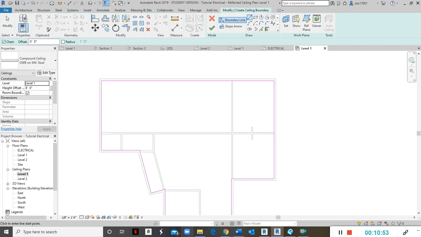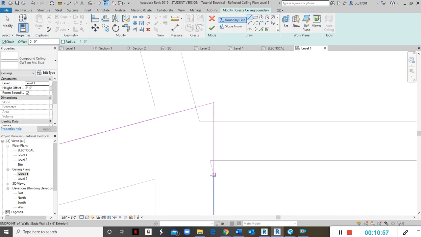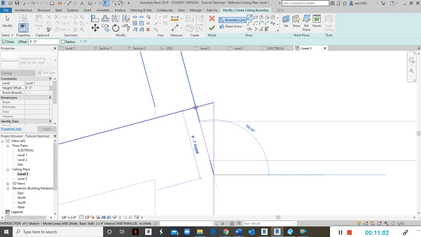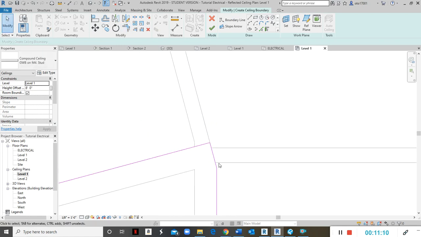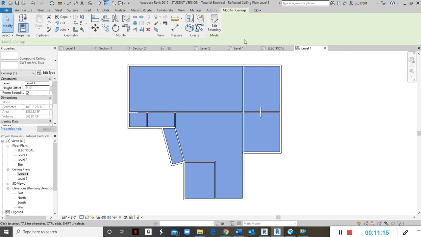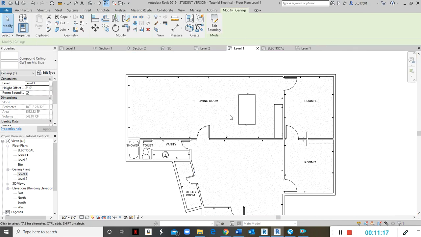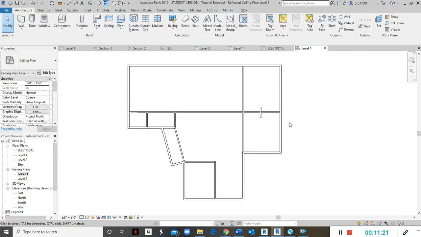Now to fix this corner, I can just click on this and then bring it up to this. Trim them together, this to that, and then you're done. And then you click on the green check mark and you have your ceiling in there. All right. It's not showing here in level one, but it's showing right here in ceiling plans. You have that there. Now the next thing you want to do is to put in your lights.